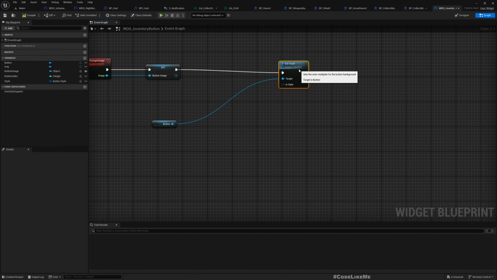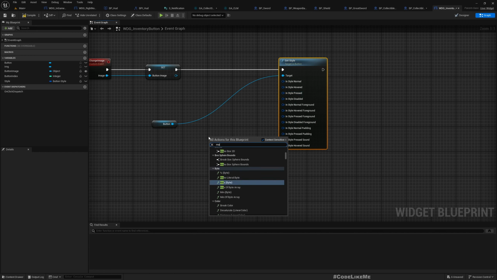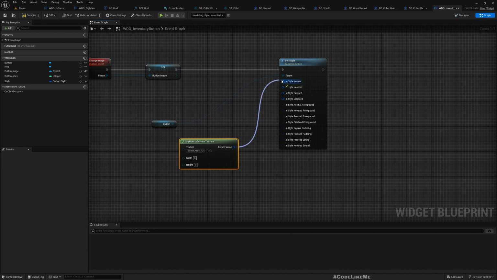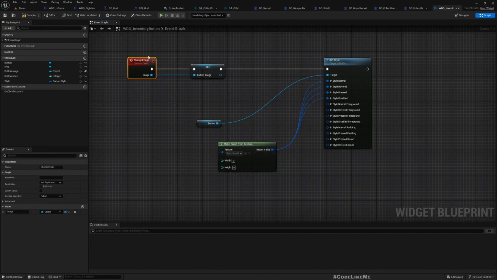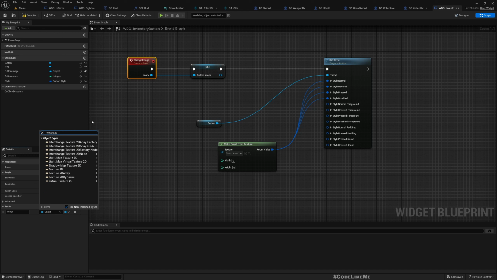and here I can split this, and we can make brush from texture and pass it. So if I do this way, it works. I have tested that. But I am passing this image as an object, not a texture 2D. So let's change it to texture 2D.